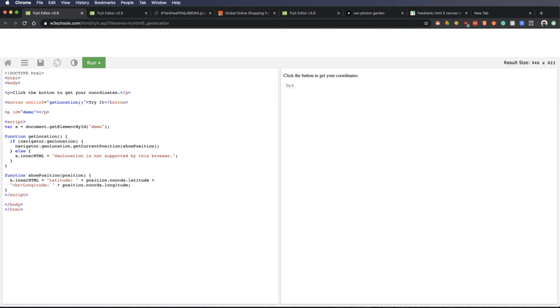I'm going to talk about some awesome new HTML5 technologies that are built into the browser that you can take advantage of if you want to. The first one is called Geolocation, and it will return the coordinates, the best it can, of where you're at.